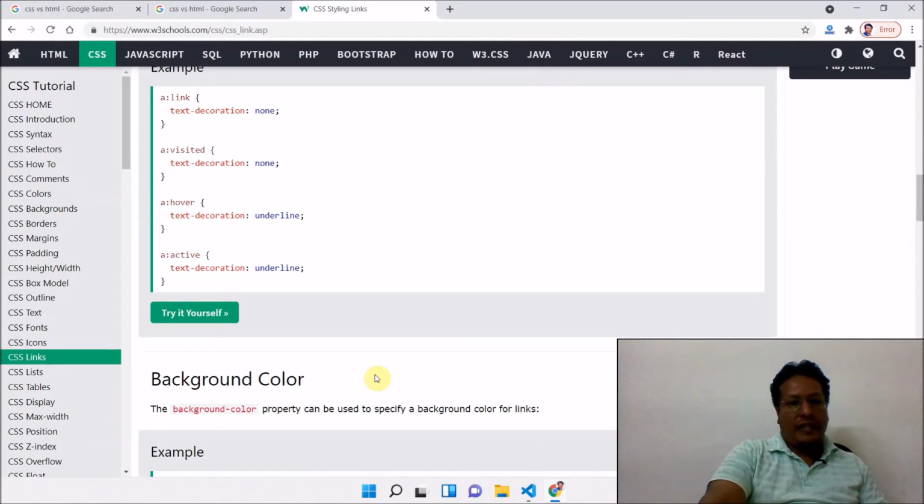Text decoration, I guess I had already explained. It should be underline or none.